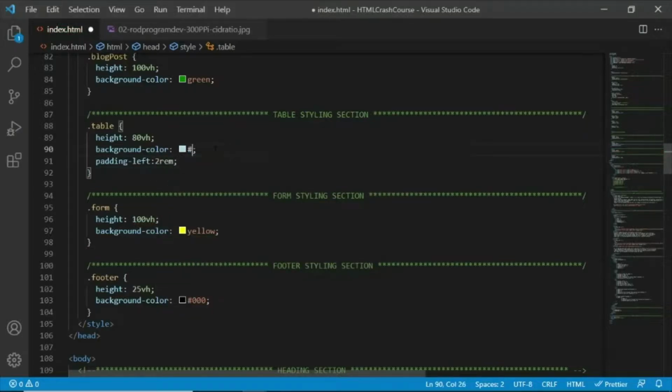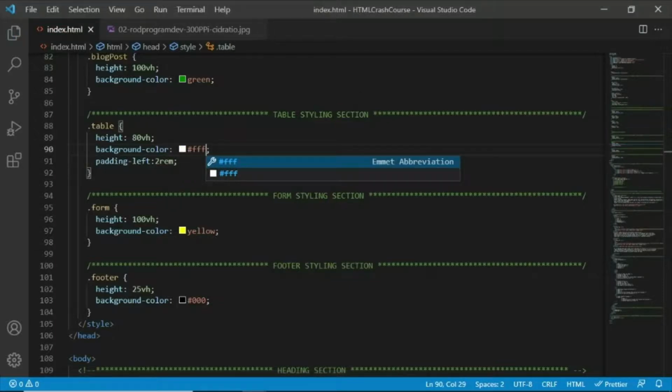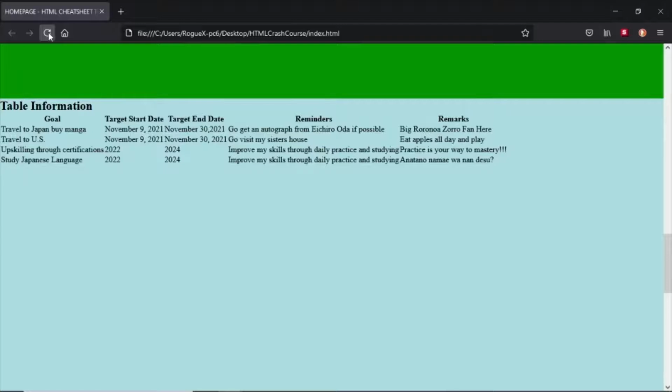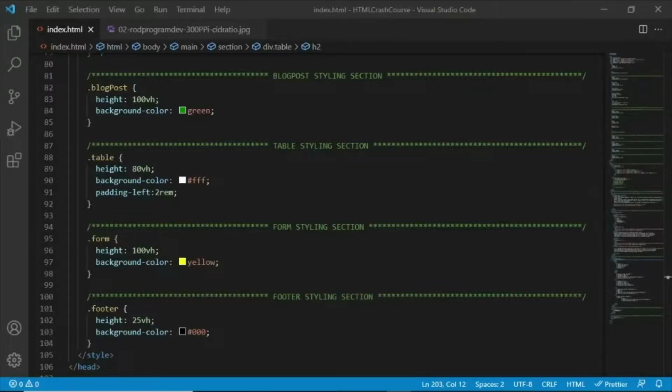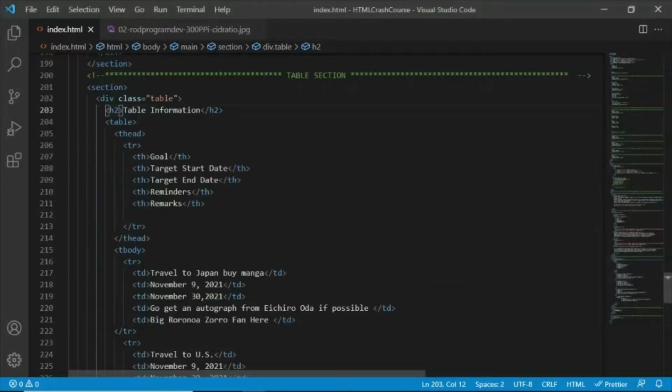Let me just change the background color to white. Let's go to our code editor here or to our browser. There we go. Now let's go to our table here, and I would want to target this H2, and I'm going to give it a class of table heading, and I would want to apply some styling to that table heading.